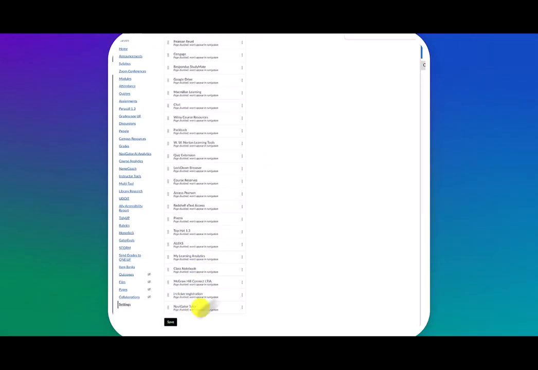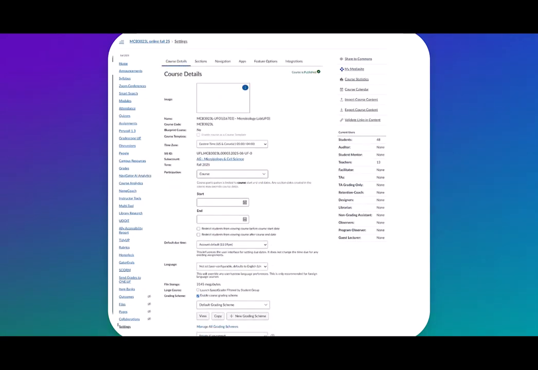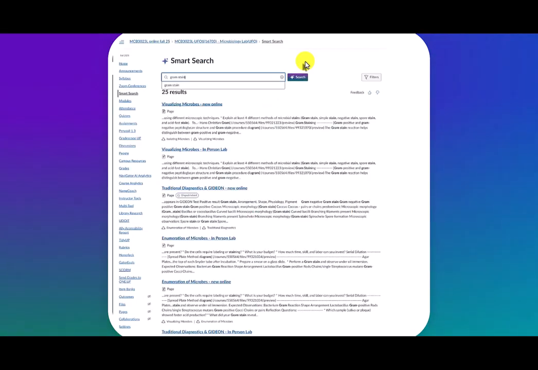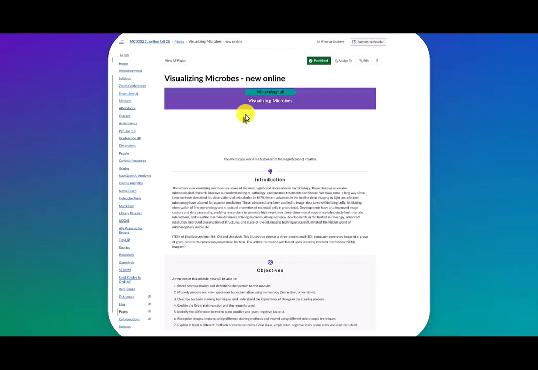Again, make sure whenever you use the navigation buttons to save it. And then we refresh it. And here's your smart search. So you can say, for example, if you want to look for Gramstein, here we go. Now you can see all the different places in your course that have Gramstein in it shows up, and then students can just go to wherever they need to go. So it's a really nice feature.